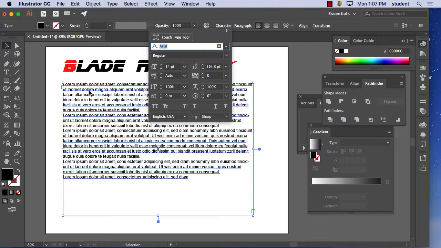If a letter is moved off the baseline, let's say I wanted to put one half like that, or sometimes trademark, right? You ever see trademark is kind of up in the corner off the baseline. That's called a baseline shift.